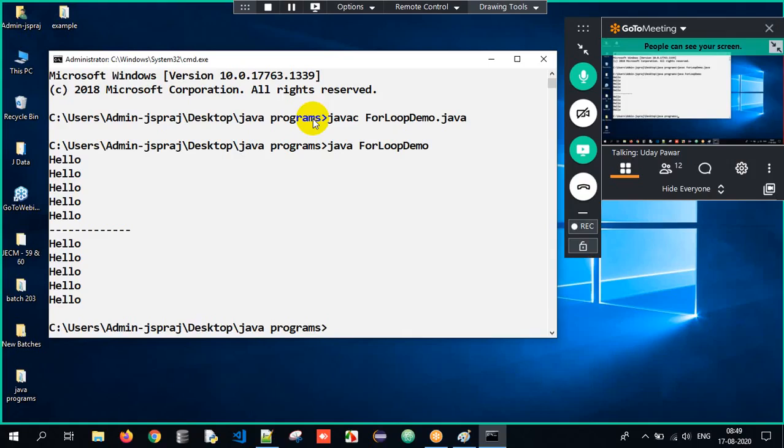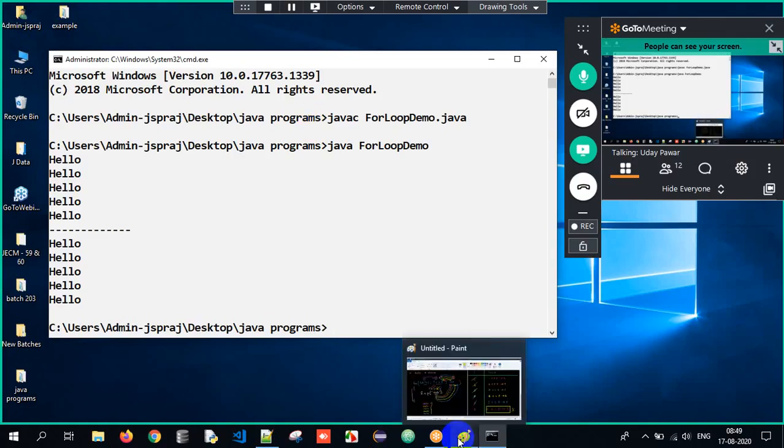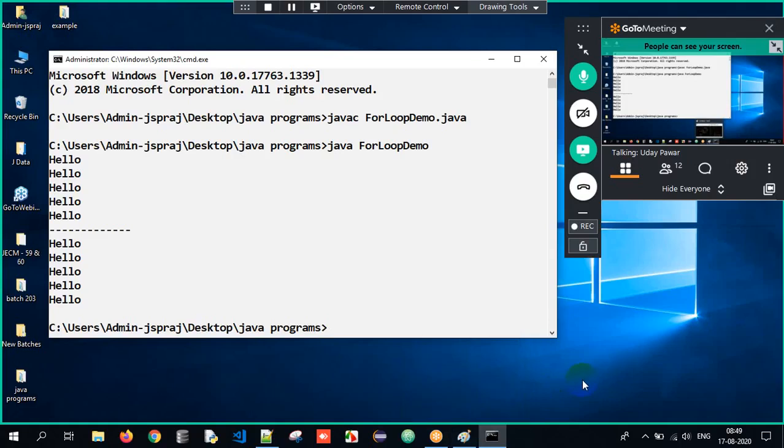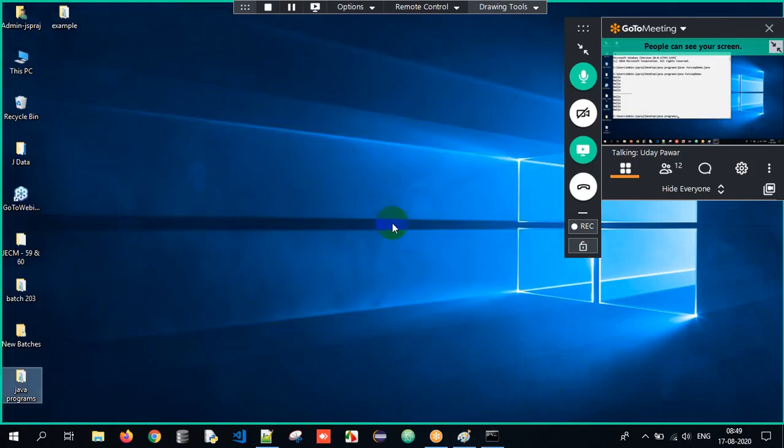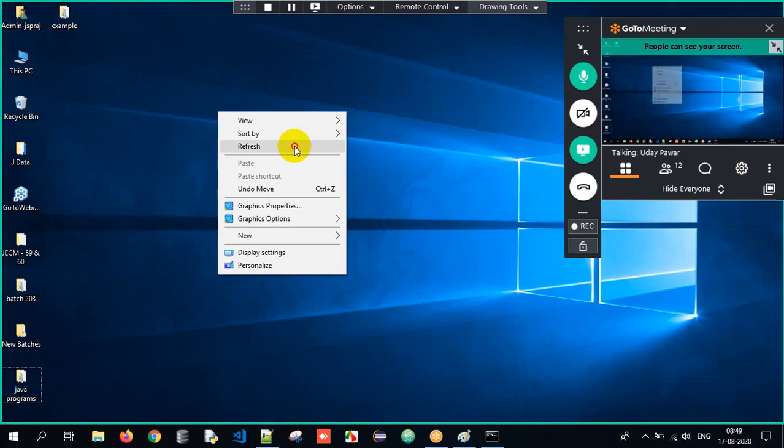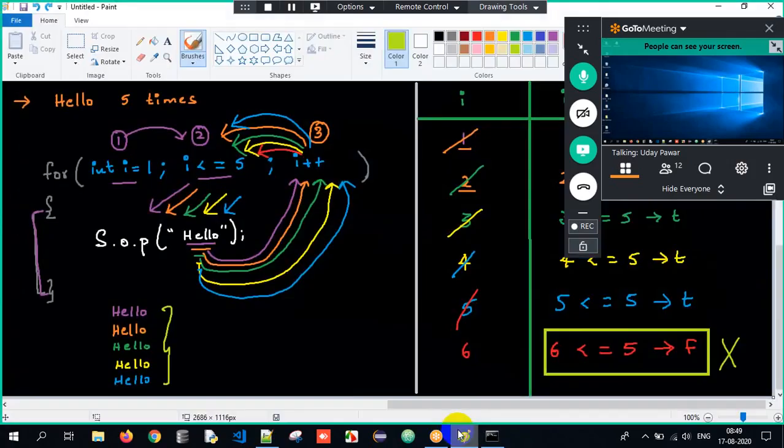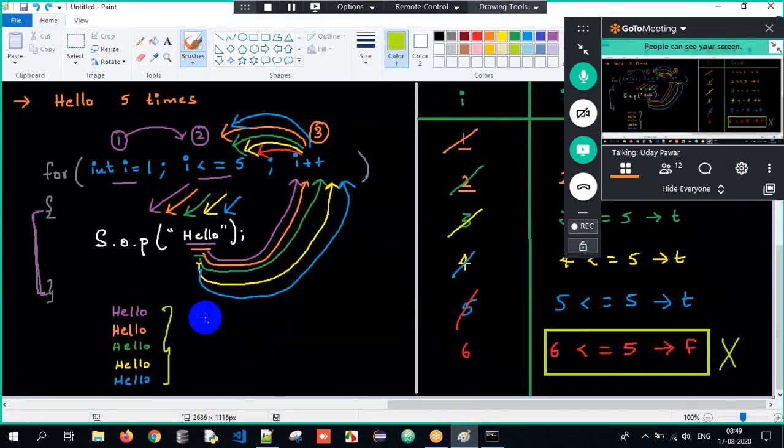Got it? Everyone, I hope everyone understood this simple example, correct? So we understood the requirement here. Now, sir, my requirement is to print 1, 2, 3, 4, 5. Sir, I want to print 1, 2, 3, 4, 5. So what will I do here?